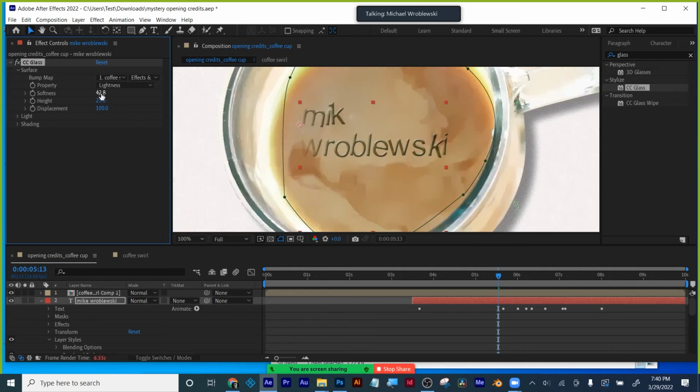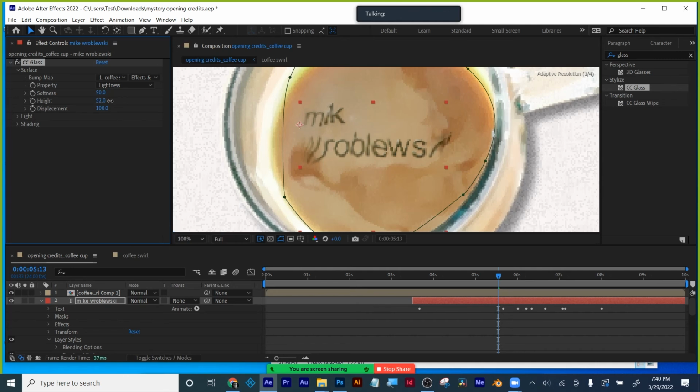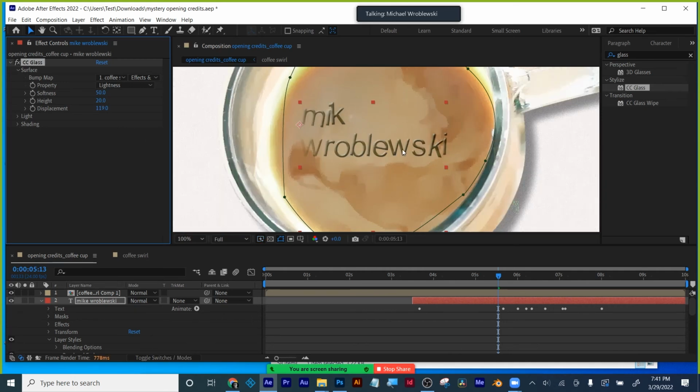It was at 30. Let's try 0. Okay, clearly we're going to want more softness than that, so we'll try 50. Okay, fine. Height, that's the displacement, see? That's what's driving this. Let's do 20 displacement. Let's see, there we go. Now the tonal values are animating the text, and we still have that nice little highlight there.